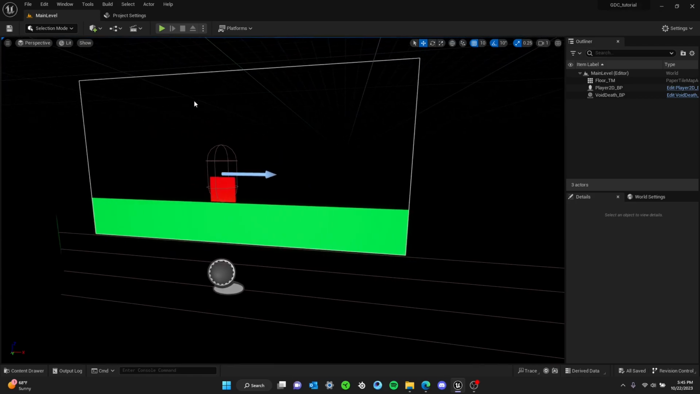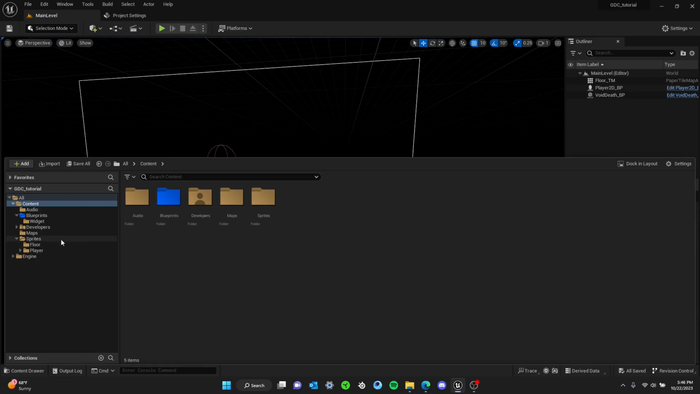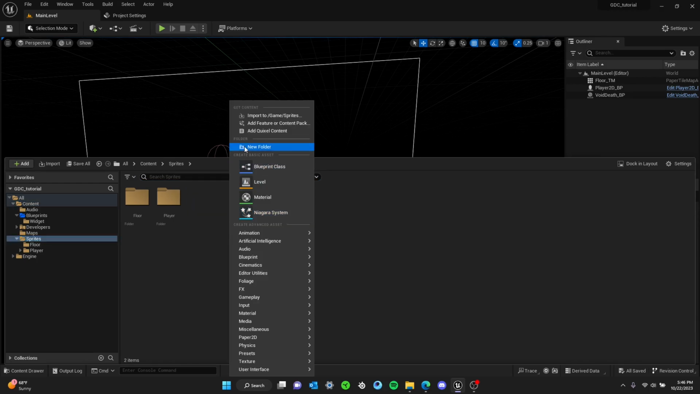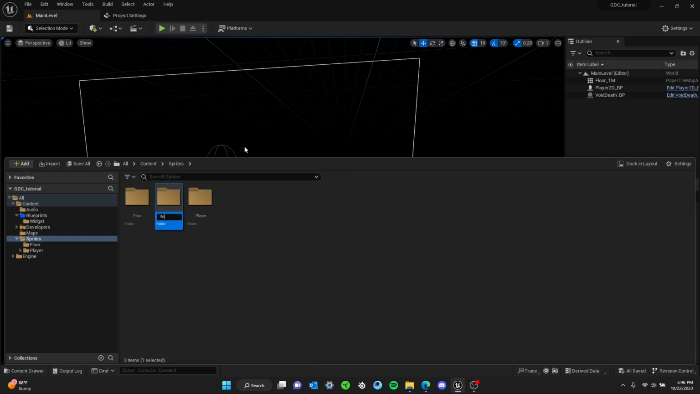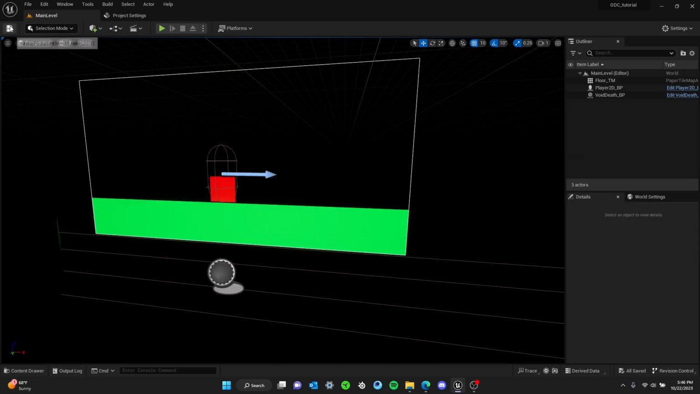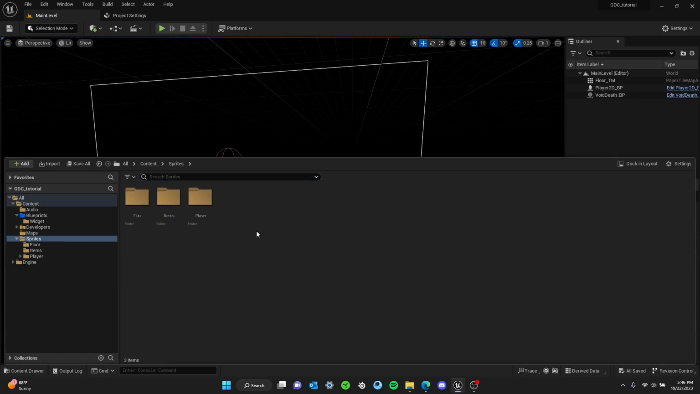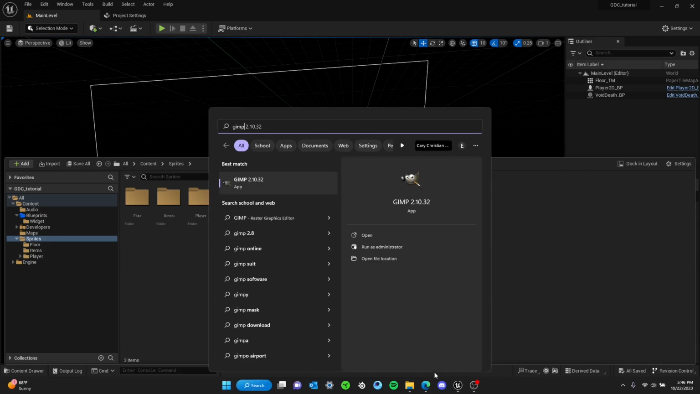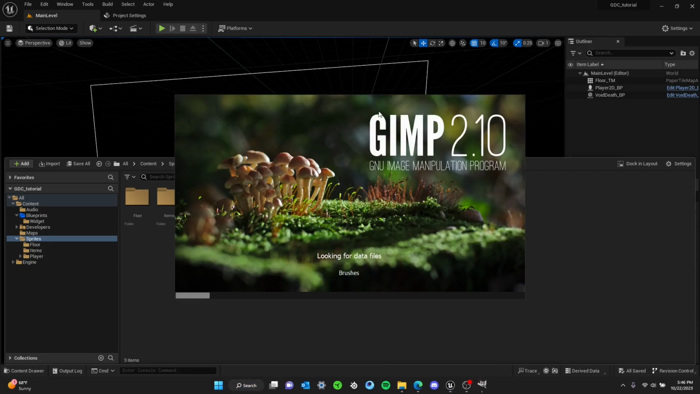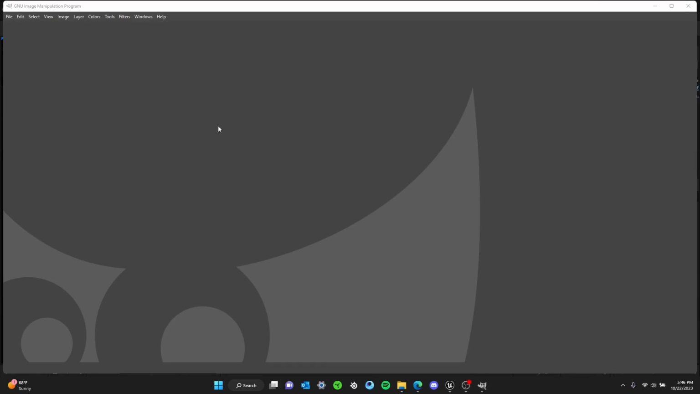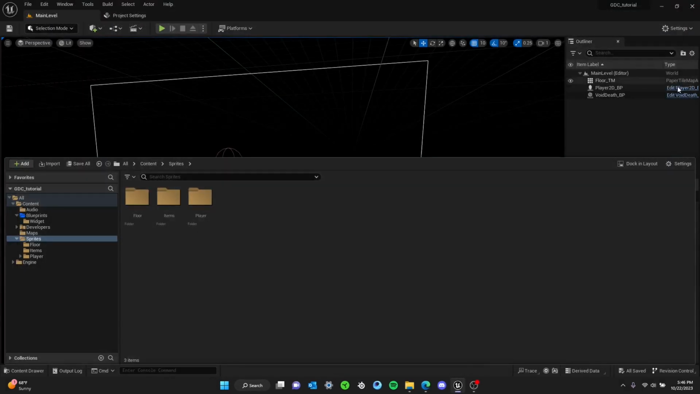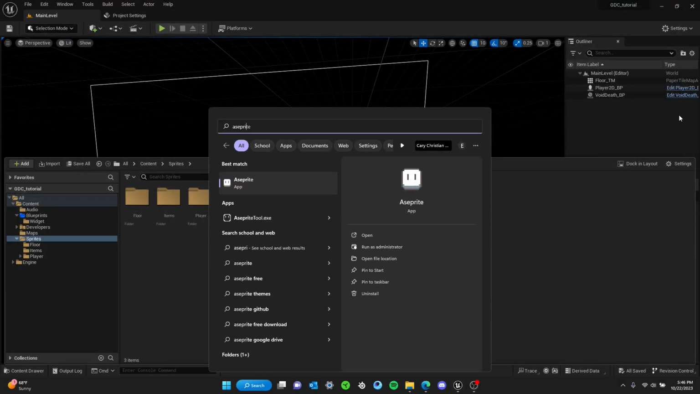So to start out, we're going to press Control Space. We're going to go to our sprites folder, and we're going to make a new folder and call it items. And first, we're just going to start off with making the chest. So really quickly, this doesn't have to be anything crazy. I'm going to use a sprite actually.